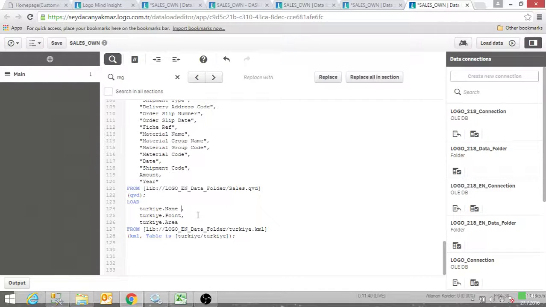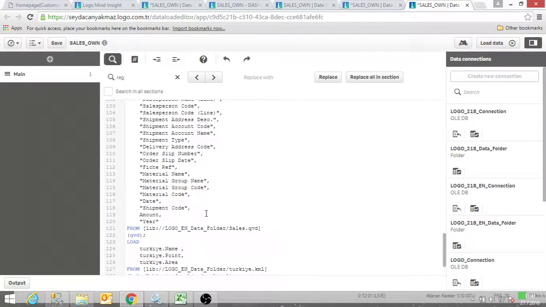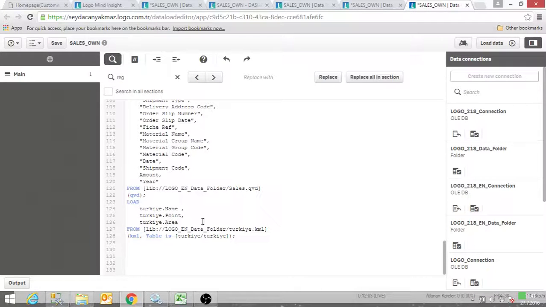But the field is very important. I want to rename my connection field, the one that I use to connect. I have to change the name. So sorry, I will copy this part, and I will say Turkey name as reg number. It's a special field, and I will use it to create a connection between the two tables.